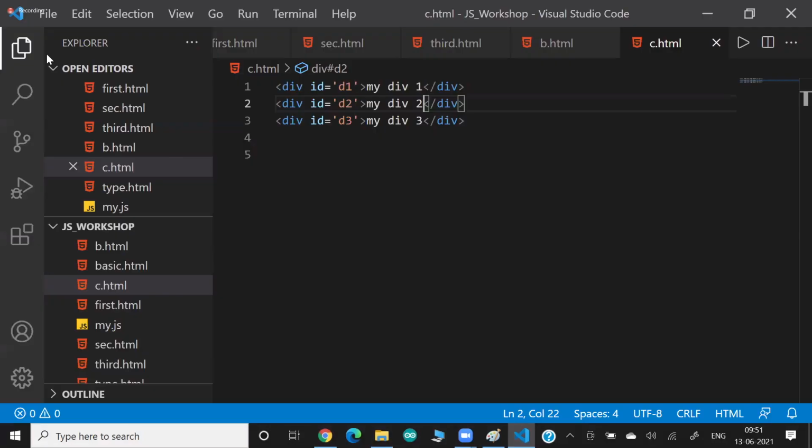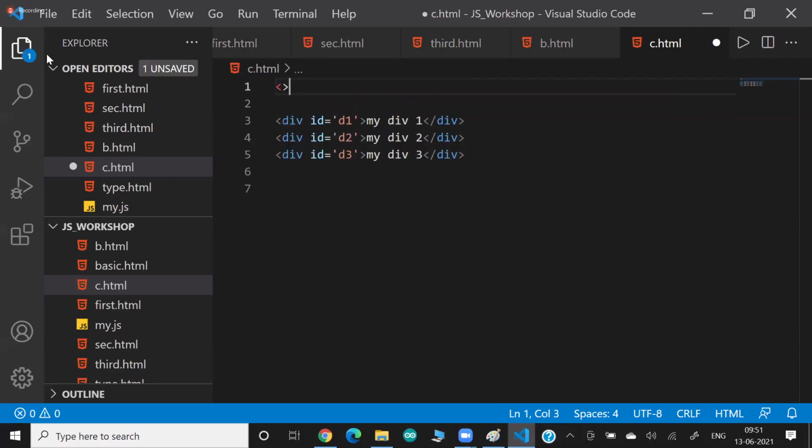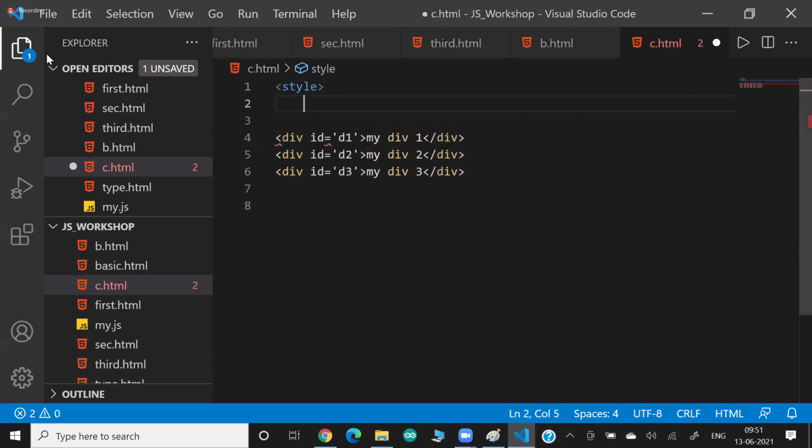if you want to give some look and feel to this division, maybe you want to change the color, change the border, change the background color, lots of things, right? Almost whatever you think of in the animation world, we can do with the help of CSS. That's called a style sheet. If you want to use CSS in HTML, there's a keyword called style. Style start, style close.